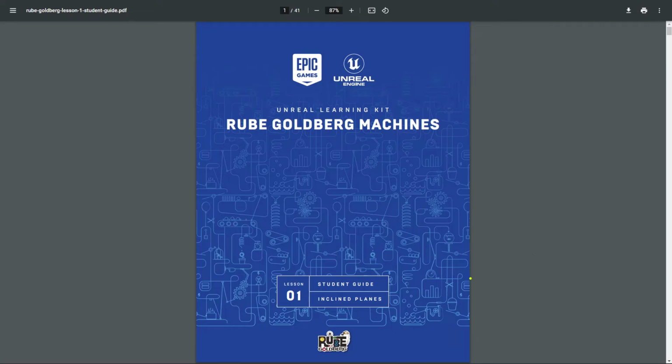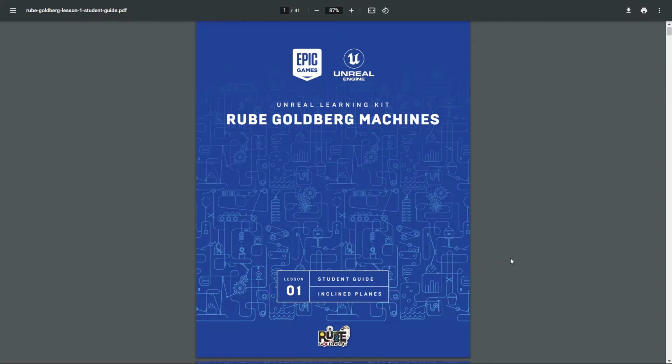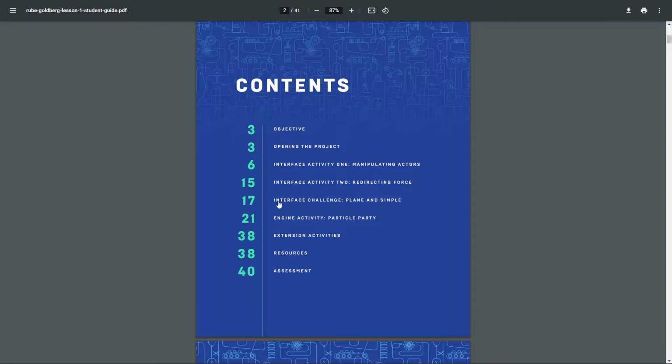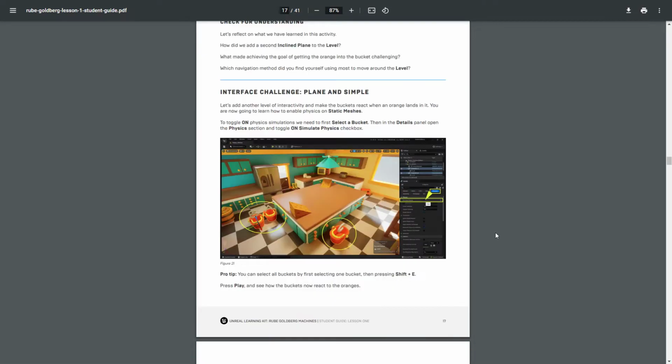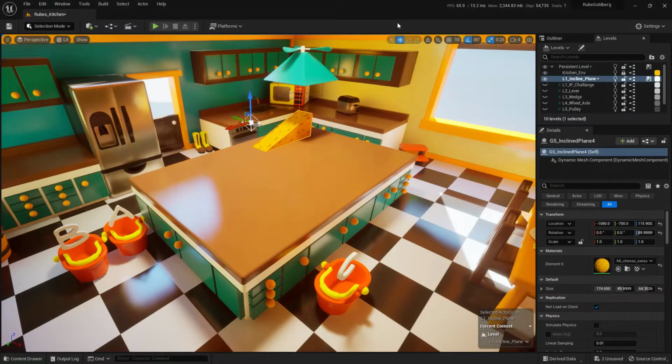Within this video, we're going to continue in lesson one. Specifically, we're going to work through the interface challenge, plain and simple. So you're going to just follow along here inside the PDF, and of course, follow along here inside of the video. One of the most enjoyable things to play with inside of a game engine is the physics, and we're going to play with that now.